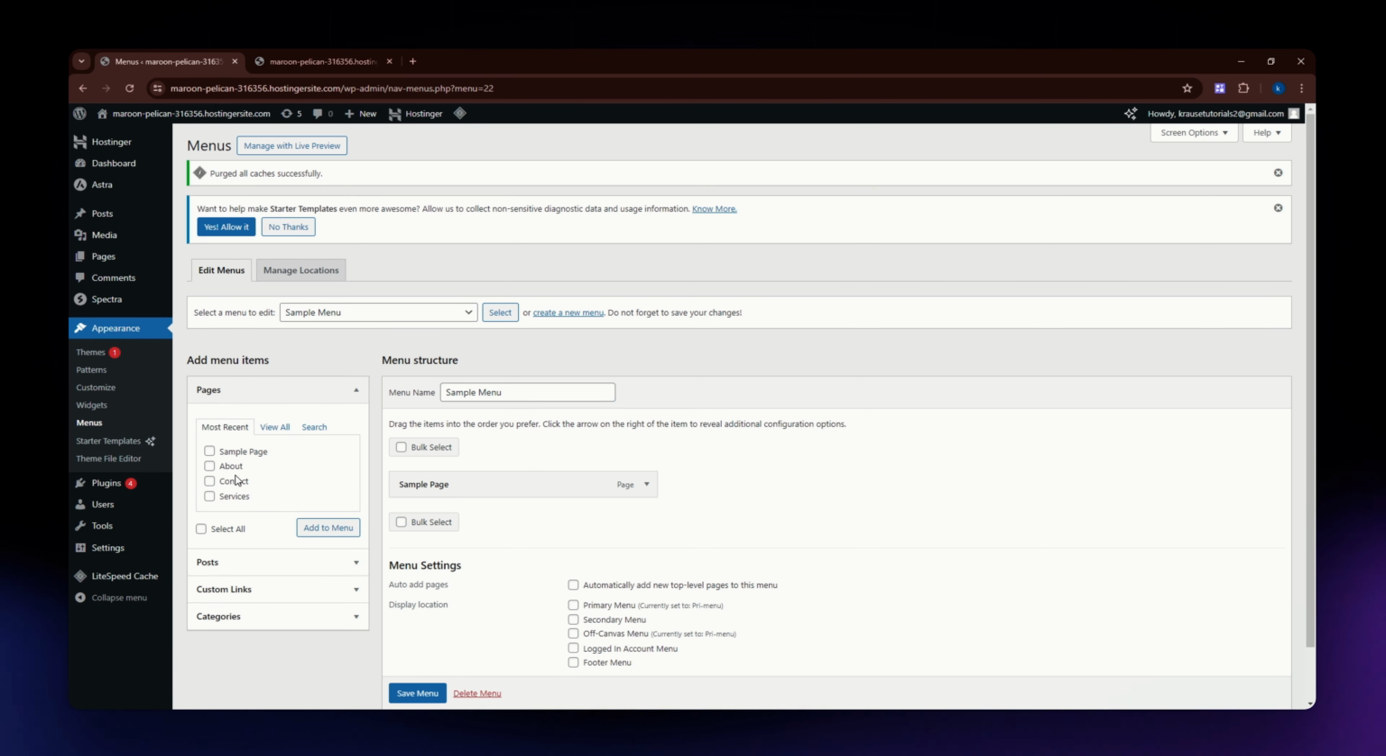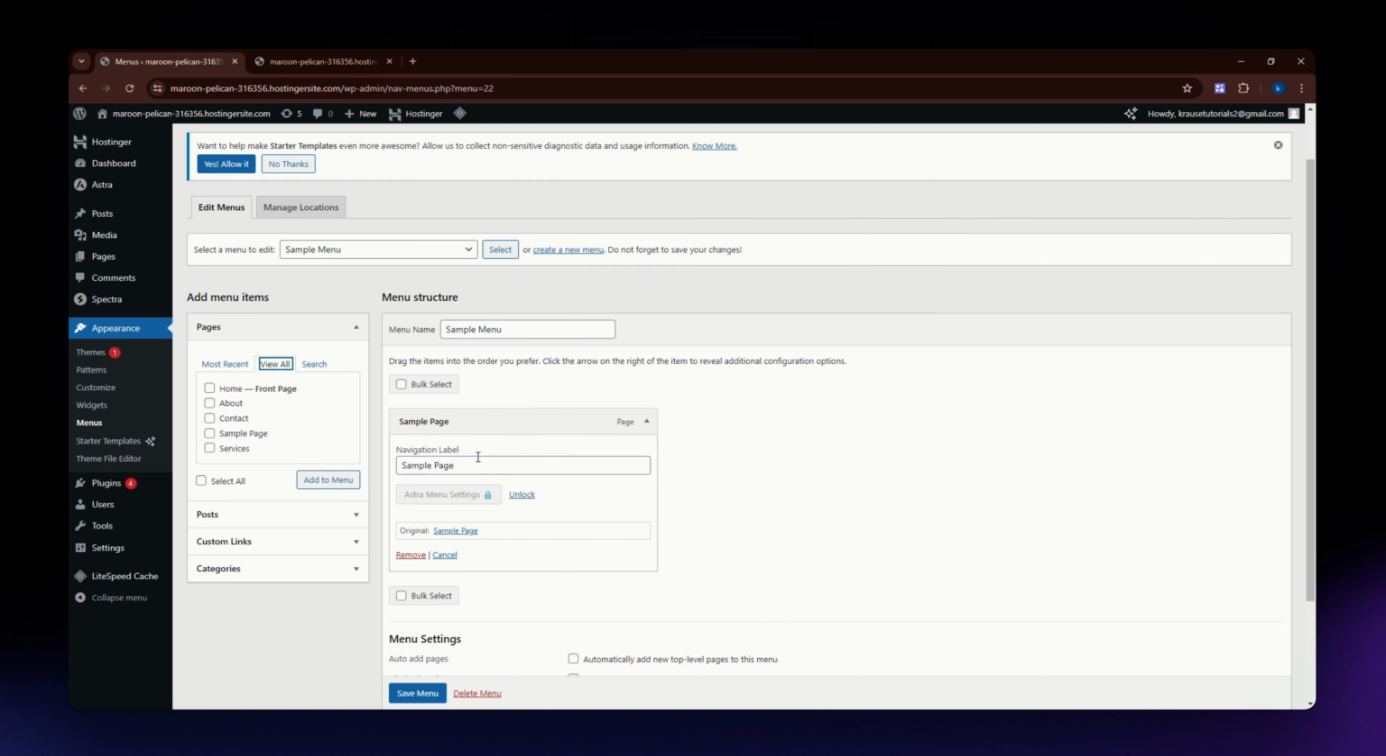Now, if you already have all of your items in your menu structure, you can edit the navigation label in this section right here. So this is the sample text or the displayed text that will appear on your website. So you can just edit this. I'm going to name it navigation, here we go, as an example.